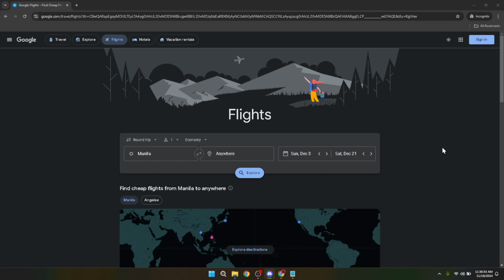To kick things off, you'll want to navigate to Google Flights. Simply open your preferred web browser and type in https://www.google.com/travel/flights in the address bar or search for Google Flights. Upon reaching the site, you'll notice it has a clean, user-friendly interface designed to make your flight search as smooth as possible.